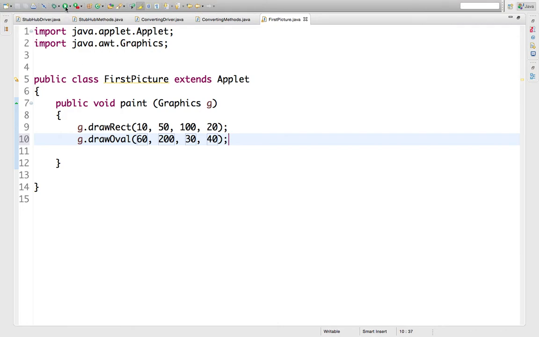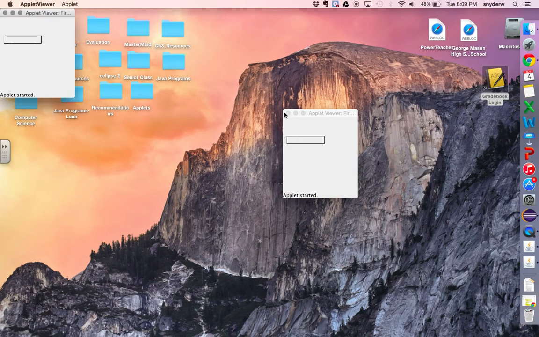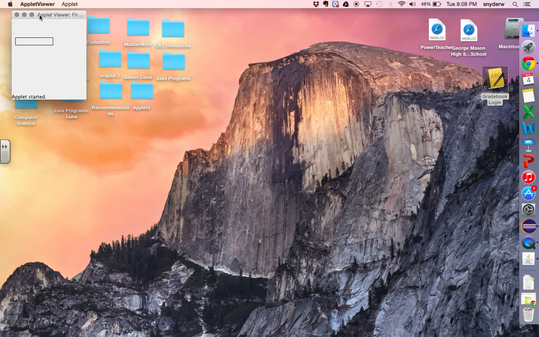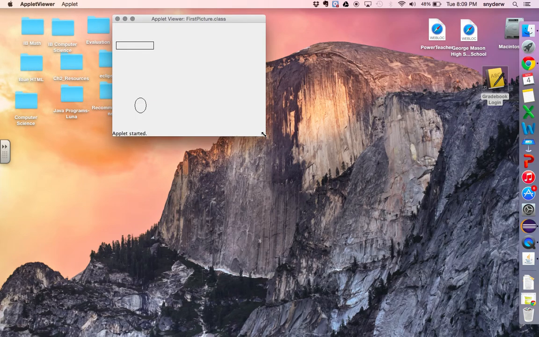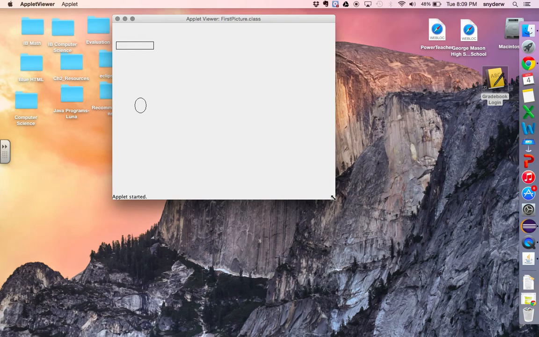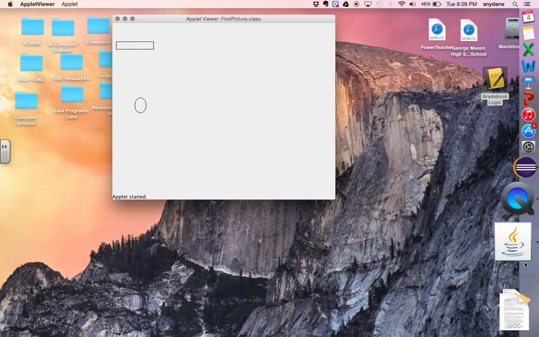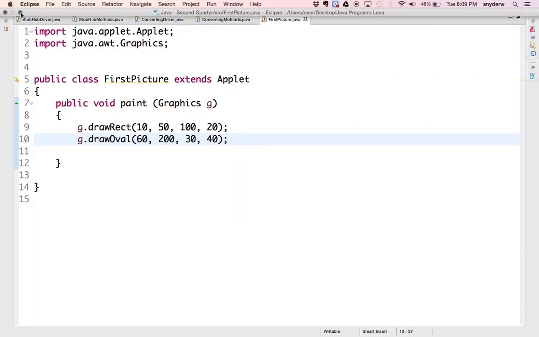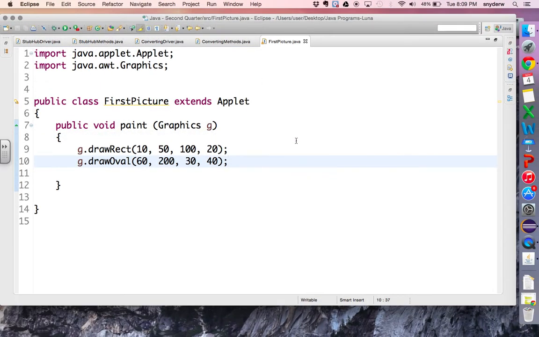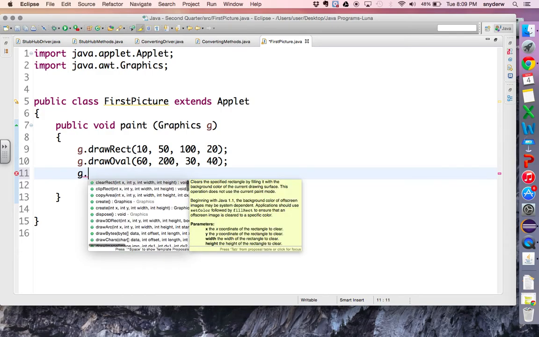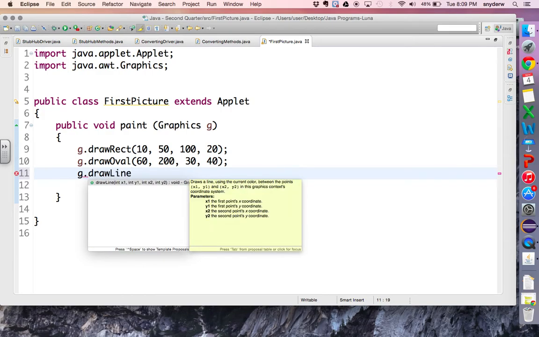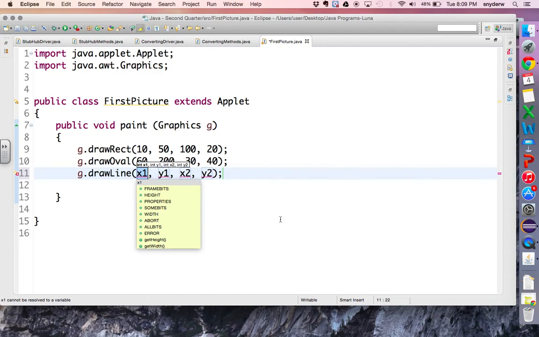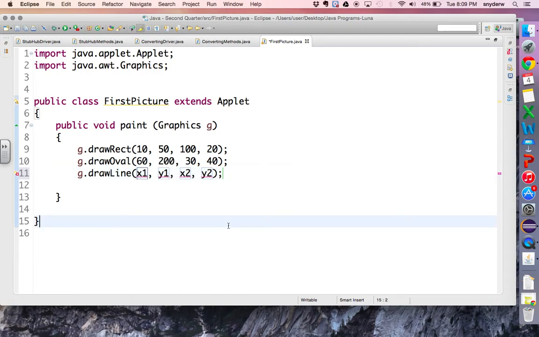So let me run this and show you. I'll close that one out. And maybe I ran off the screen. There it is. Sometimes you have to make the applet a little bigger. There's the oval. Other things we could do. I don't want it to be this size anymore. Okay, we could do g dot drawLine. Let's say I want to draw a line on the screen. Now what this has is four points.